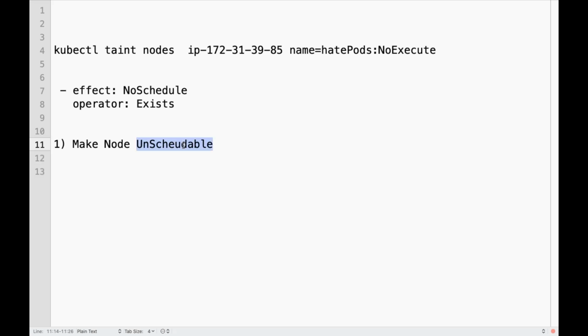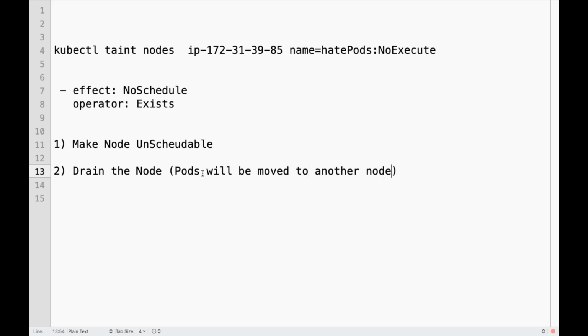Unschedulable. You need to make the node unschedulable, then you drain the node. When you drain the node, what will happen? Pods will be moved to another node. If I make a node unschedulable, existing pods will continue to run, but will the API server schedule any new pods to that node? Whatever node we mark as unschedulable, it will not do that.